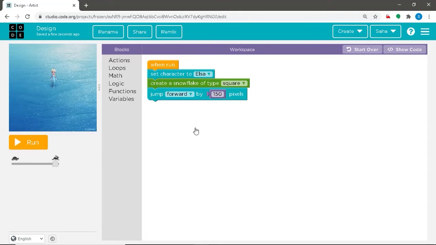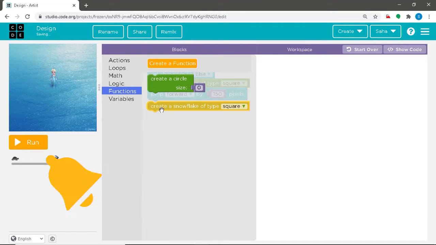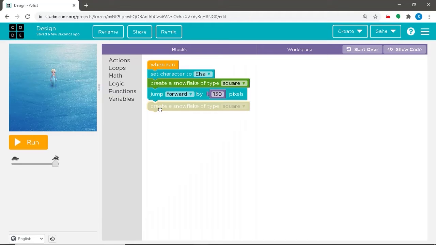After jumping forward, we'll have to make Elsa create a snowflake of the type square, or anything up to you. I will be choosing a square. For this, I'll go to the functions category, drag the create a snowflake of type square and assemble it in the script. Now, after this, again we have to make Elsa jump to the center position, that is, from where she has jumped to create a snowflake of the type square.